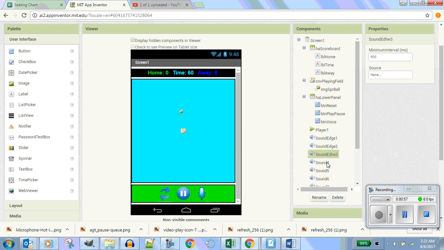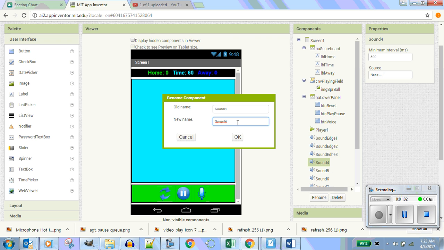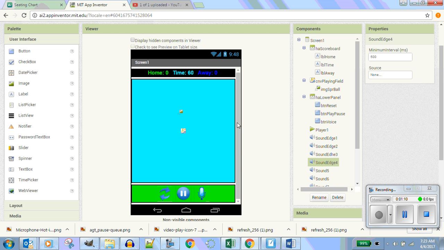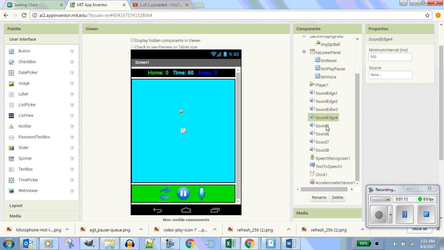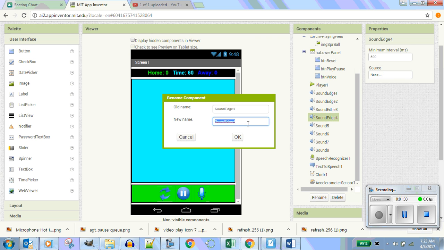Who understands what I'm doing? Sound edge 4. Okay, now, do we have edge 5, 6, 7, and 8? No. So I'm going to give them different edge numbers. Does anyone remember what the other 4 edge numbers are? -1, -2, -3, and -4. So I'm gonna name those appropriately. Are you with me?